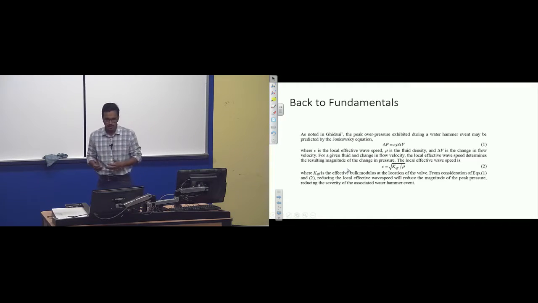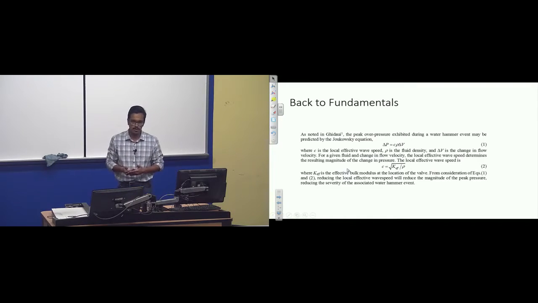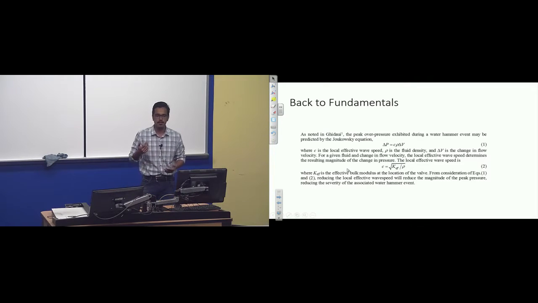So we go back to the equations and we see that the peak pressure of the profile that I showed depends basically on the local speed of sound and the change in the flow rate.